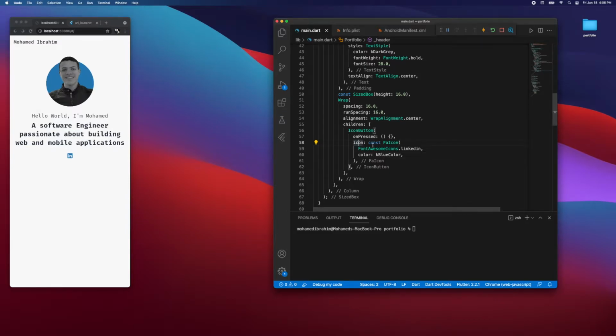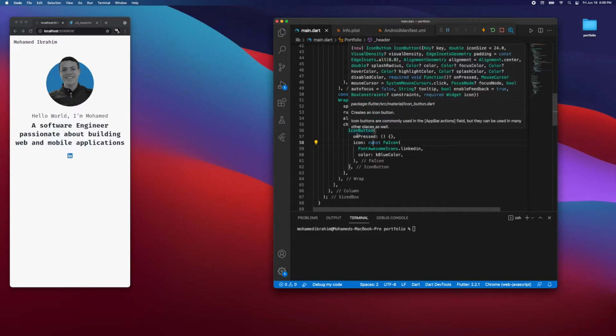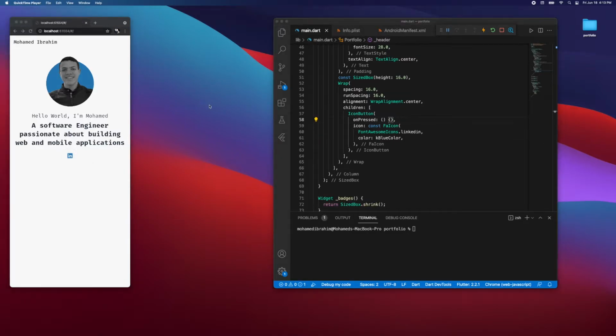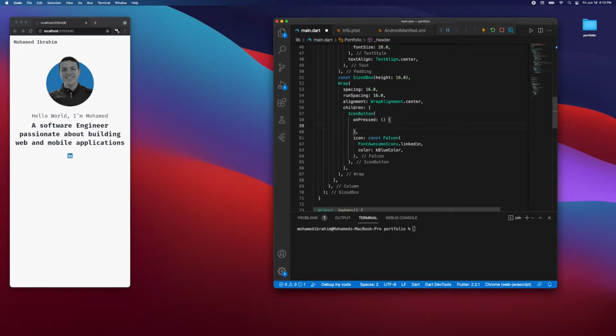So we're going to need a few links. We want one for LinkedIn, one for GitHub, and so on. But first, let's add the logic for the press. What happens when a user actually presses on this link? So we'll look at adding the logic for launching the URL. And for that, we'll use the URL launcher library.